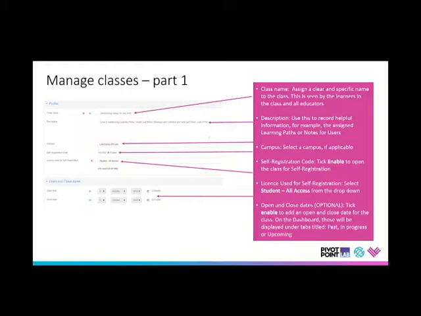In the description box, you can record helpful information, for example, the assigned learning paths or notes for learners. If you are in a school which has a number of campuses, you will need to select the campus if applicable. Please also make sure that you tick enable to open the class for self-registration for your learners, and I will go through this later on. You will need to note down the self-registration code so that your learners can log into the specific class and therefore see the learning pathways that you want them to.